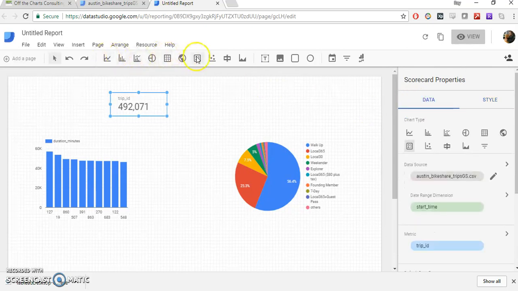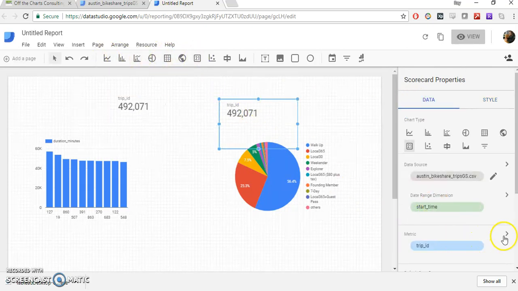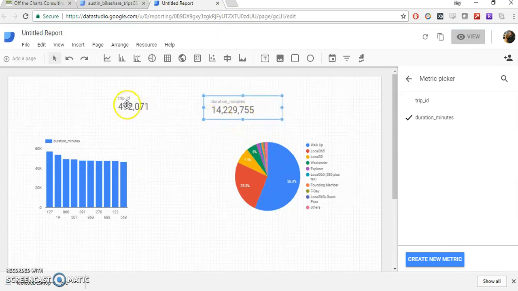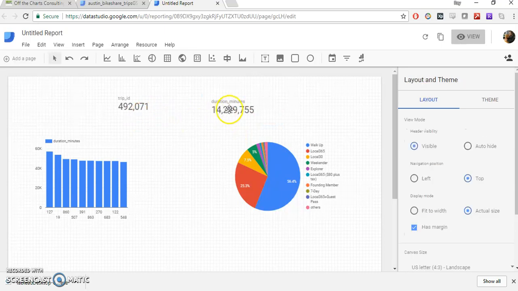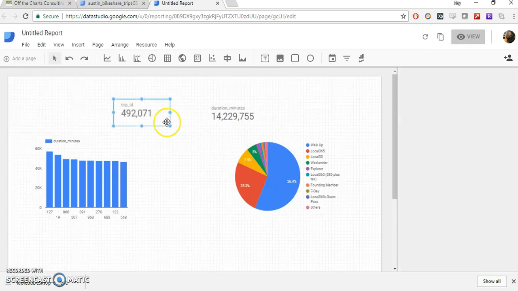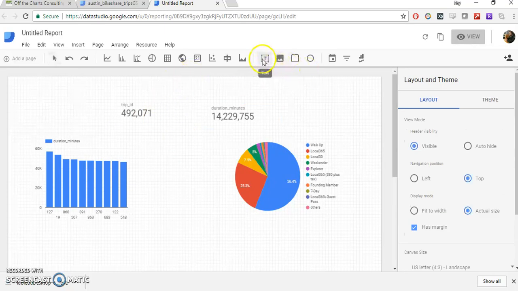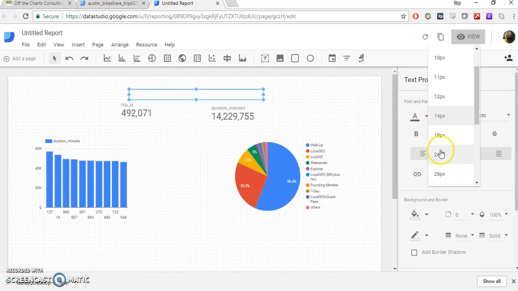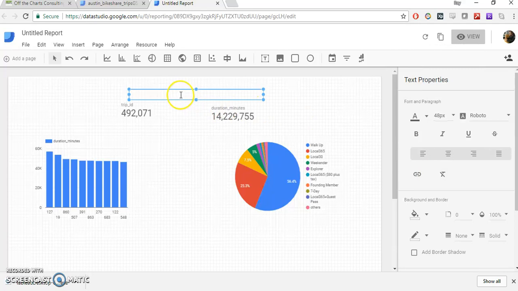So let's just, in the interest of time, put another one of these here and change this to our other dimension, which is duration in minutes. Okay, so there you go. 14 million minutes on the bikes, 492,000 trips, and let's just give this bad boy a title. Austin bike, what's it called? Share dashboard.